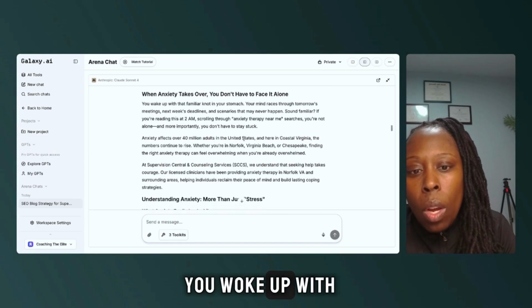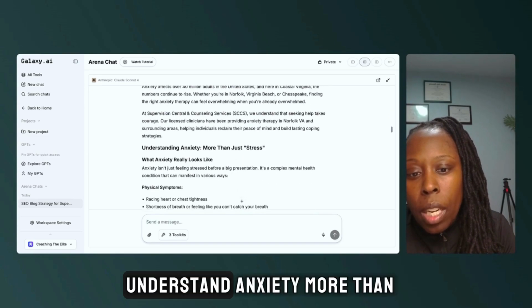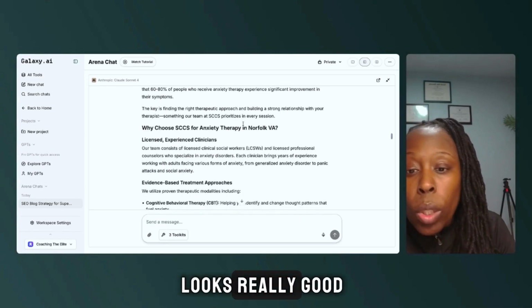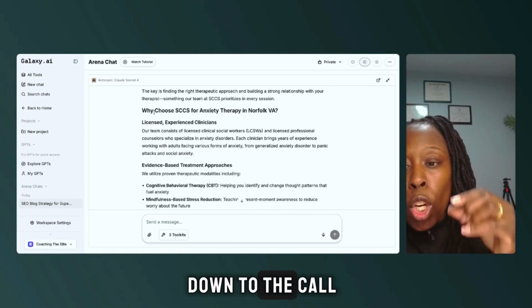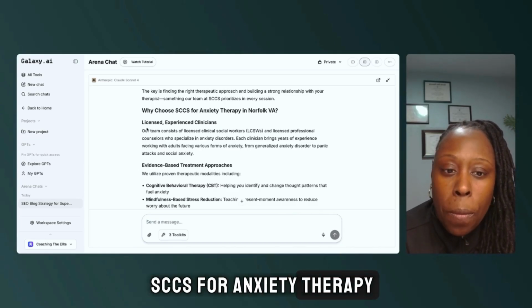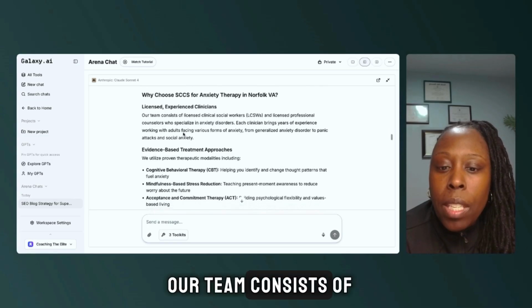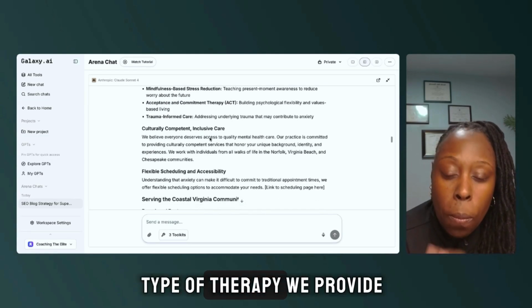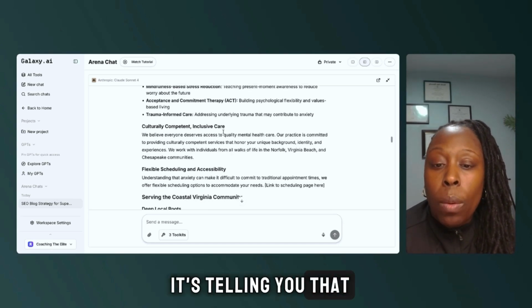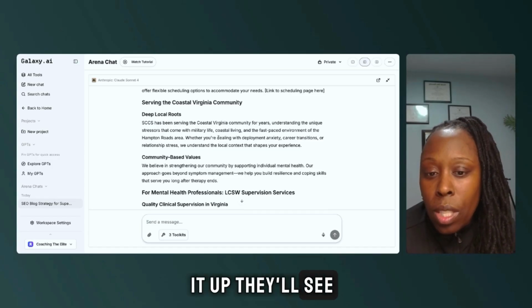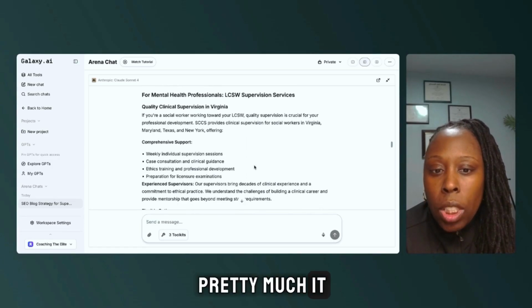You woke up with this familiar knot in your stomach. Understand anxiety more than just stress, physical symptoms. So I like the flow of it. It looks really good. And then it goes down to the call to action. It's saying, why choose SCCS for anxiety therapy in Norfolk, Virginia? Our team consists of, and it's telling you about our team. It's telling you the type of therapy we provide. It's telling you that we're culturally competent and inclusive. You see how it's using those words? So when people look it up, they'll see it. And this is pretty much it.